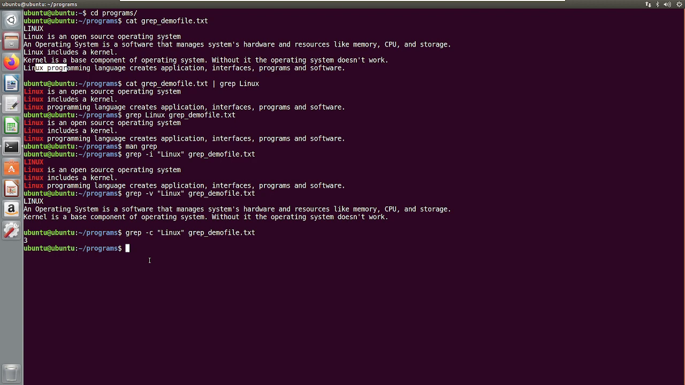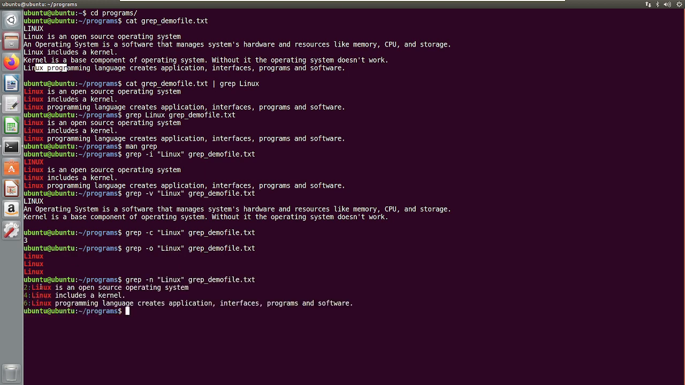Currently the grep command by default displays the entire line which contains your matching word. But if we want to get only the matching word, then we can use the hyphen O option here. It is just going to display the matched word. In addition to the matched line, if we want the line number, that also we can get with the help of the hyphen N option. Right now, on the left side there are the line numbers, so the second line has a Linux word, the fourth line and the sixth line.